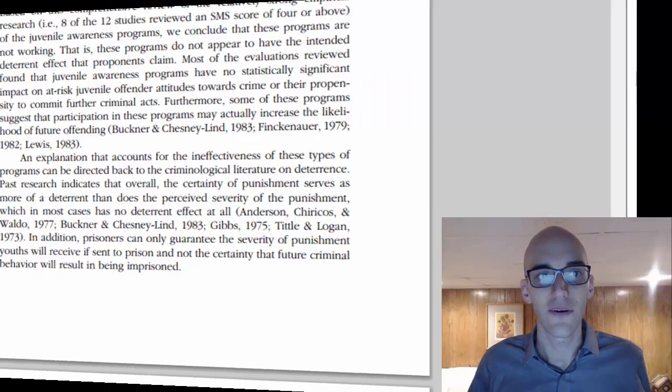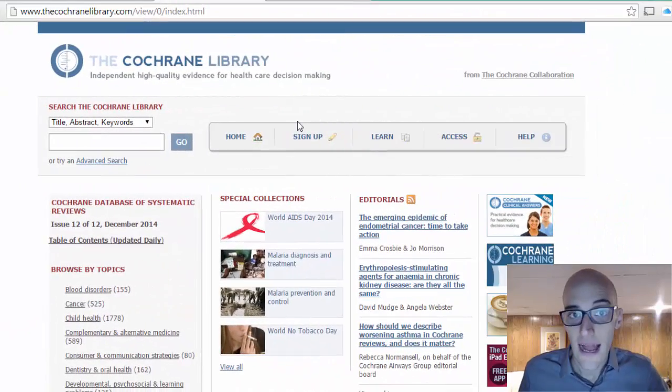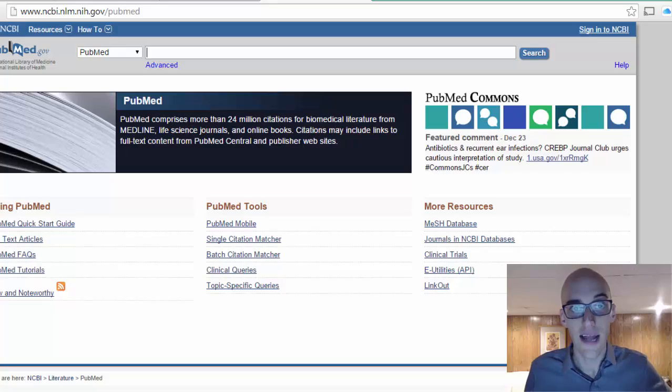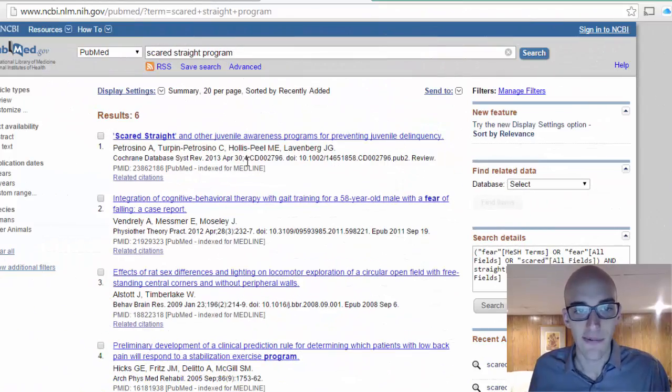A couple other ones. The Campbell Collaboration Library is one that can be used for specific social work questions. The Cochrane Library is one that's commonly used. And lastly, PubMed is one that's really commonly used, really valuable. And so if I type in Scared Straight program here, you can see that I'm getting quite a few hits on it as well. So any one of these would be fine for a COPES question.